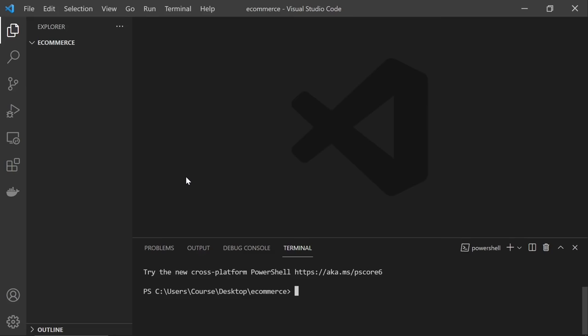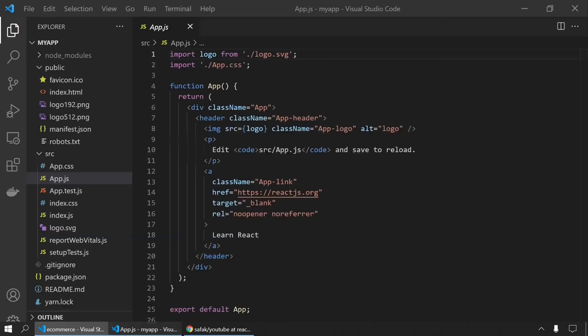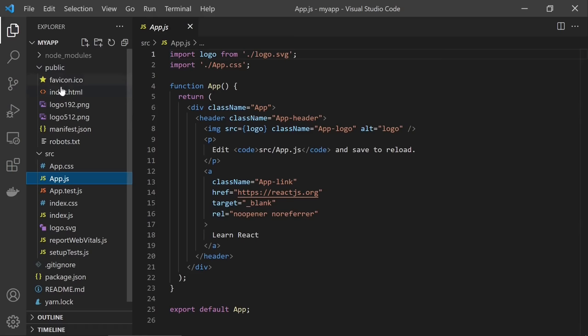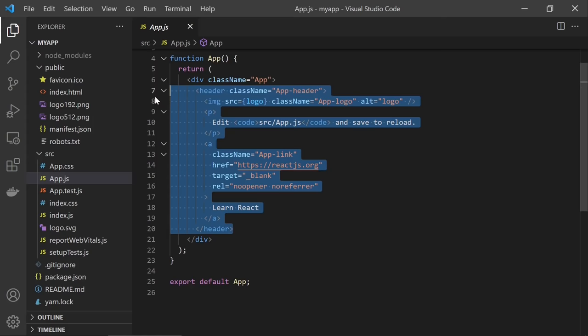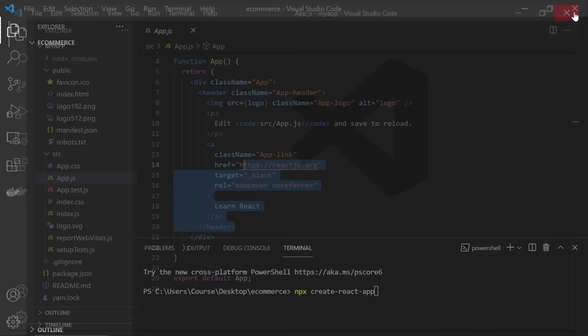Normally, to create a React application, we are writing npx create-react-app. But if you do that, it's gonna create your React application, but with all these unnecessary files. As you can see, there are many things here that we are not gonna be using, and inside our JS files, as you can see, there are some default stuff here. So that's why we are using our GitHub repository.